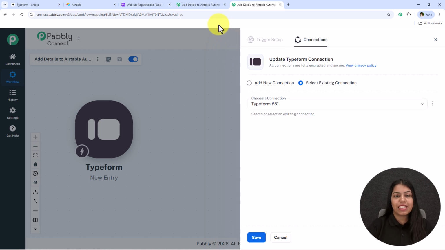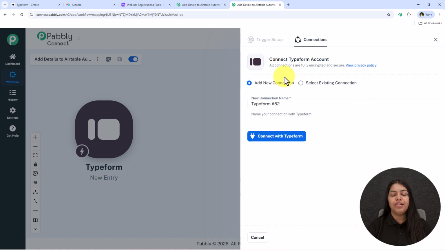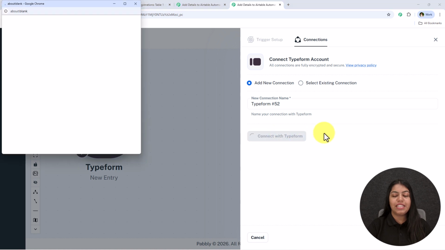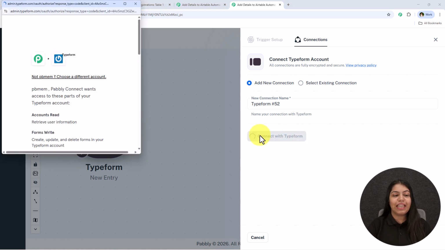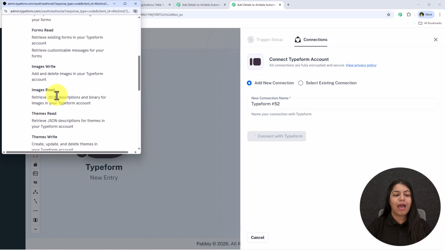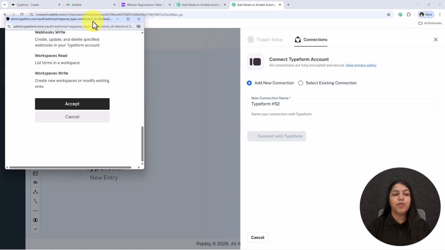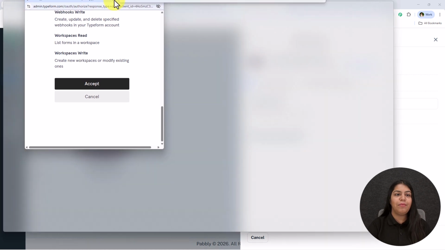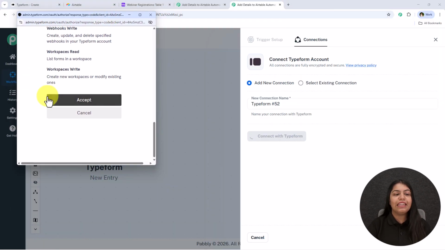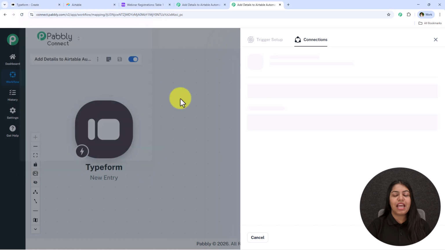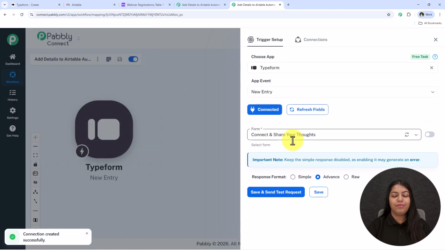Now if you've already created a connection between Typeform and Pabbly Connect, then click on this select existing connection and then save. But if you haven't, follow me, click on add a new connection and then connect with Typeform. Once we click on this connect with Typeform, we have to give Pabbly some permissions, but make sure that your Typeform account is logged in before starting with the automation. Otherwise, first Pabbly is going to ask you to log in your account, and then only you're going to get this option to give the permissions. Once you get this option to give the permissions, just click on this accept button and your Typeform account will be connected with Pabbly Connect.